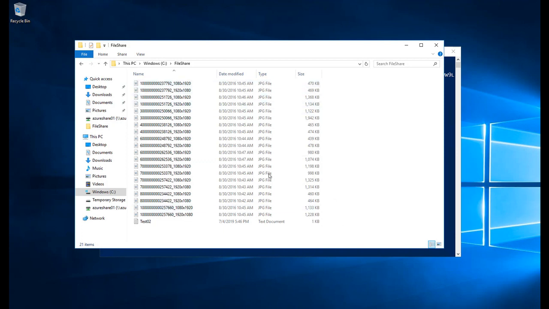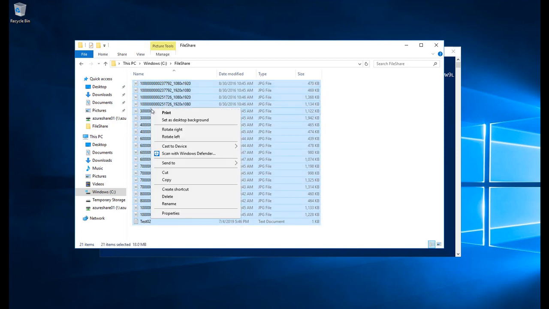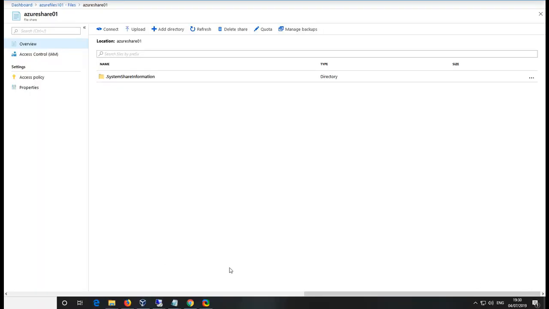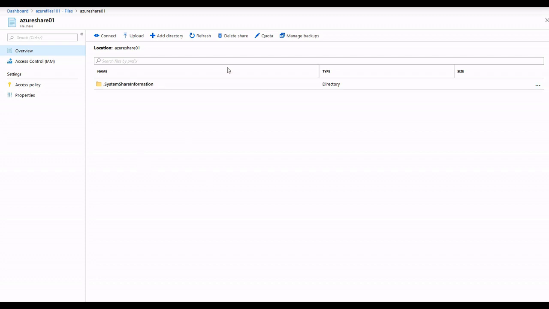So let's go back to our server share, select everything and delete. Refresh that, so there's nothing now in that file server share directory. If we now take a look at our storage account, we can see that also we have no files there because synchronization has occurred.